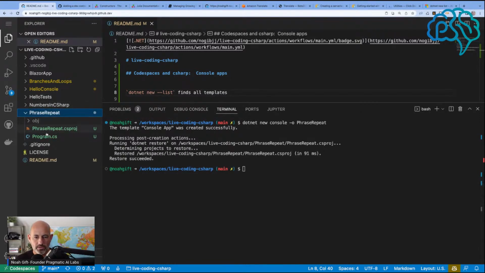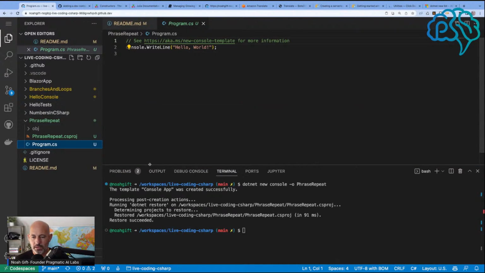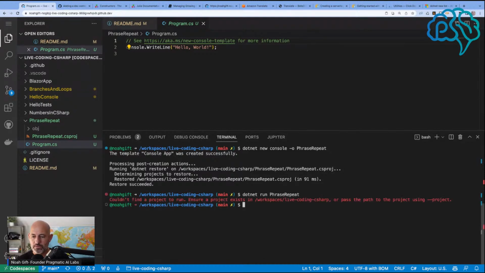Now, if I go into here, now I want to try my Magic Copilot here. So let's first just run it. So if we say .NET, let's cd into, or let's try this way, .NET run phrase repeater. Does that work? You got to cd into it. And then we can say .NET run.